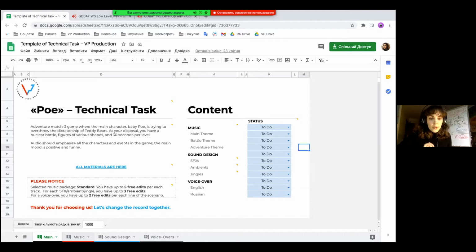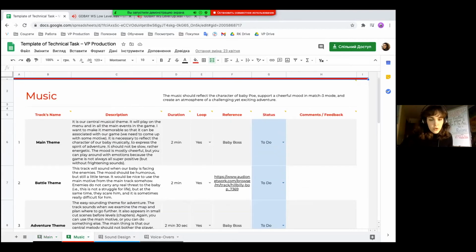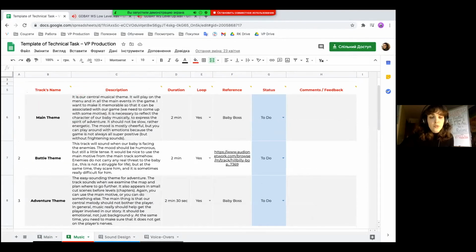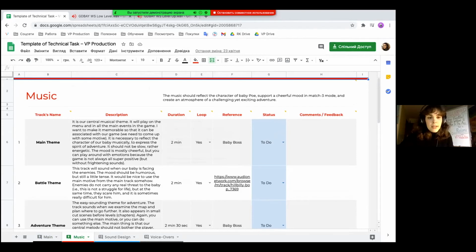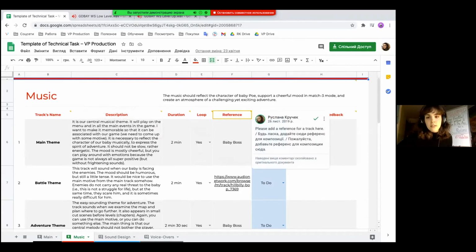And on the page with music, there is everything that I've just talked about. You have a track's name, and you have a description. In the description, there is the task that it should perform. It's stated here as well. Here, I want to make it memorable so that it can be associated with our game. We need to come up with some motif. So it's for the main theme, so it's the task of the main theme. And here you have the duration, whether it's a loop, a reference, which we're going to talk about in a minute, and status and comments or feedback.